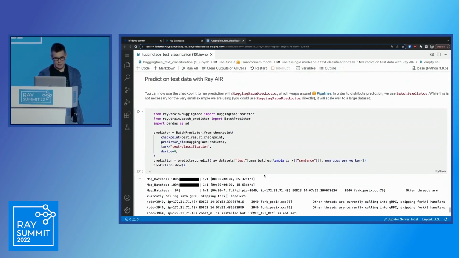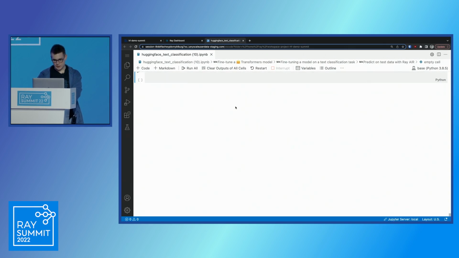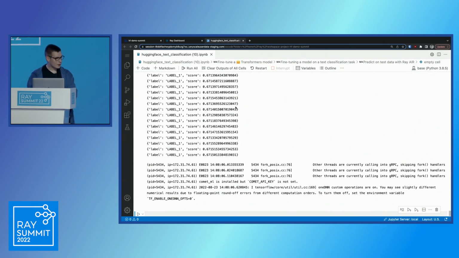Later we can save that prediction from a Ray dataset to a Parquet file, for example, or we can do online inference with Ray Serve. This concludes the demo. Happy to take any questions, and thank you all for listening.